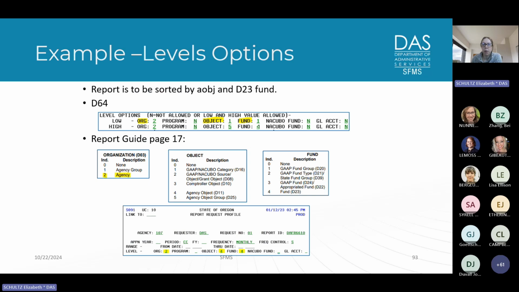Now we need to figure out what we need to do for some of these other indicators on here. As you notice, a lot of the indicators don't really tell you a whole lot of information. On the D64 screen for the different level options, it'll tell you low or high. For org codes, what you can select. For objects, you can select a level 1 through 5. Fund, you can do level 1 through 4 on the D64 screen. That doesn't mean a whole lot until you go to the report guide and understand what those indicators are.